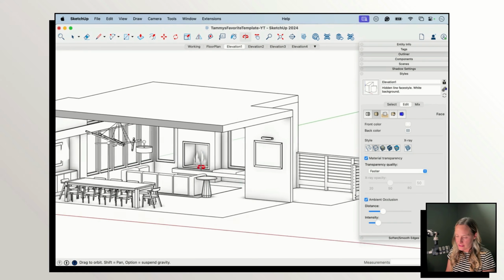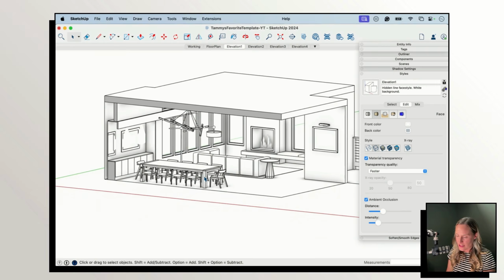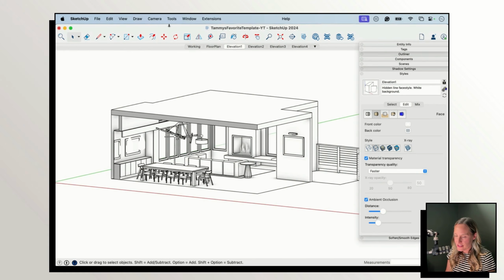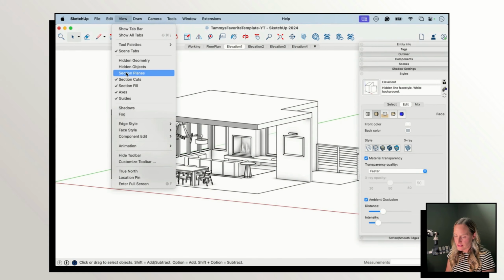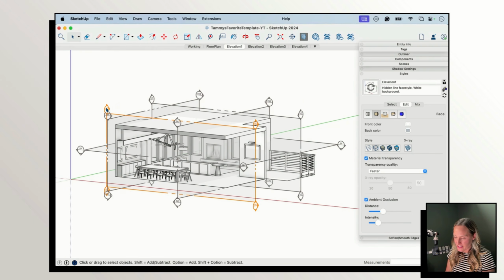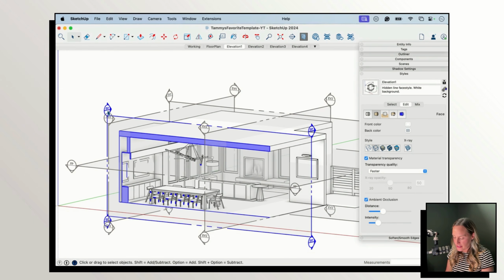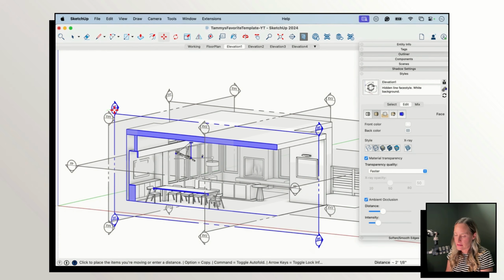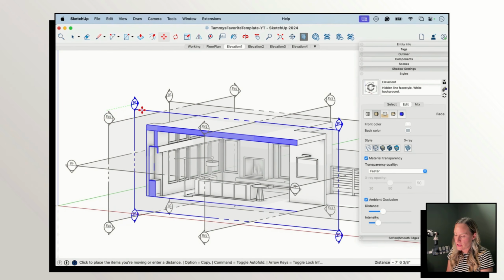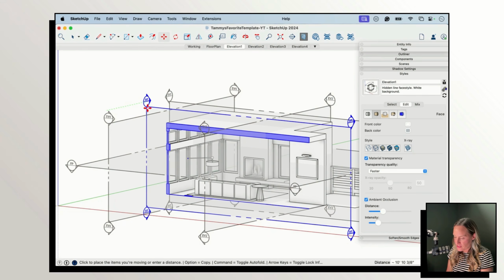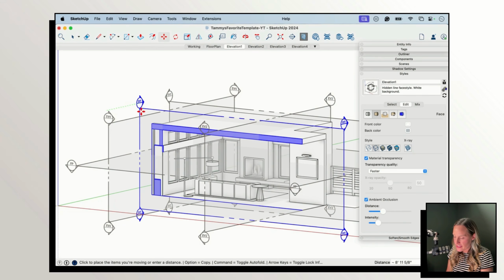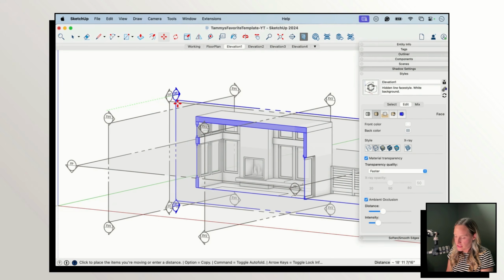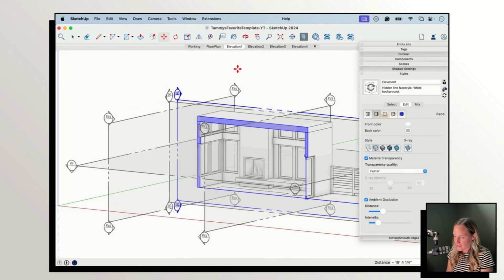Now this one, the elevation isn't really cutting through much at all. So I'll go back to View, Section Planes. And again, the orange one is the one that is active, so I'll pre-select that with my Select tool, M for Move, and just move it back to where I would like it. If I want my sofa in there, I'll leave it here. If I want to just show the fireplace, I'll leave it there.